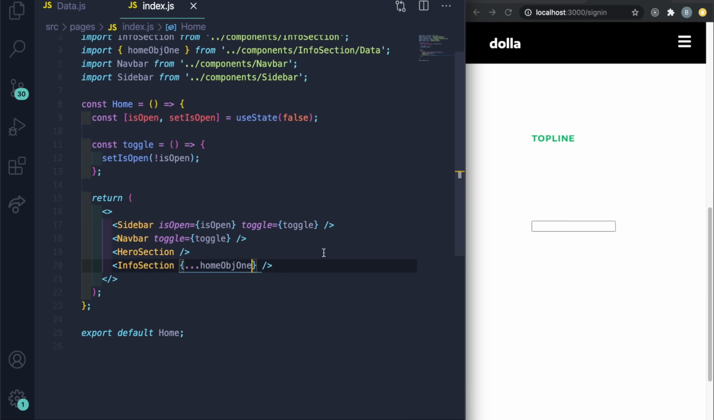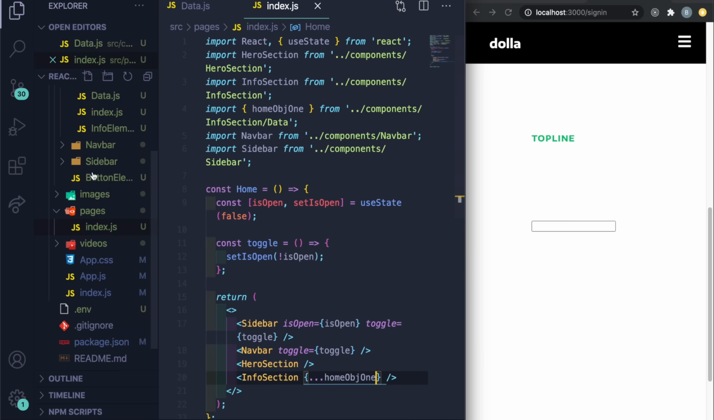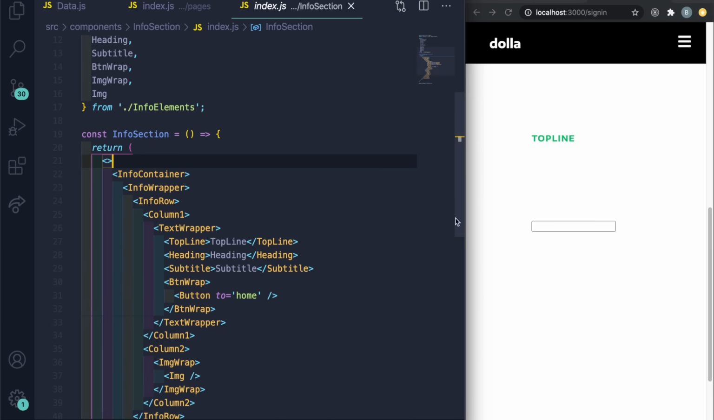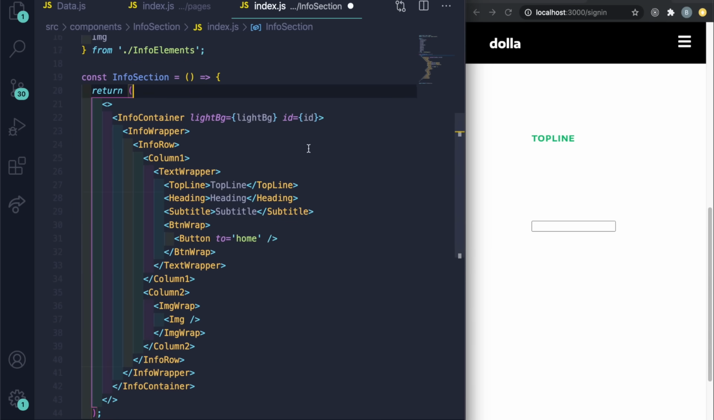And then technically nothing is showing yet because we have to actually pass in this data. So go back to info section, click on index.js, and now we can actually display these values to the screen. So the first one's info container. This one needs light bg, and I'm gonna say equal to light bg. So we have that there. ID is equal to curly brace ID, and then let's see, info row, that's where my image is gonna be. So I'm gonna say img start equals img start.